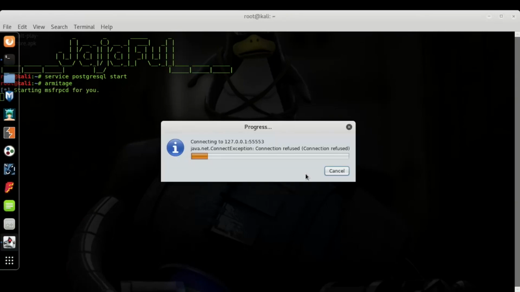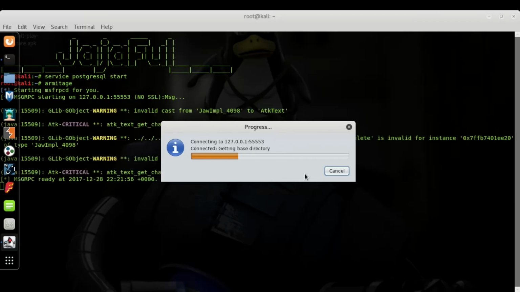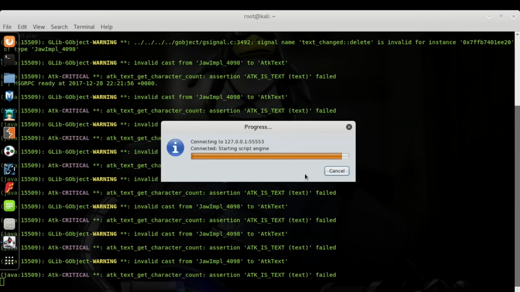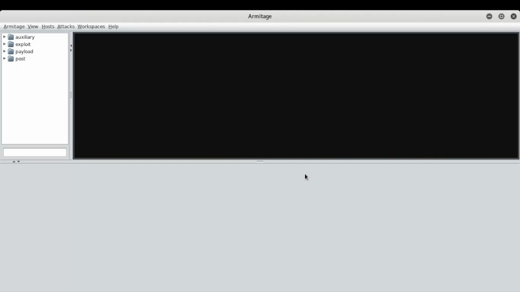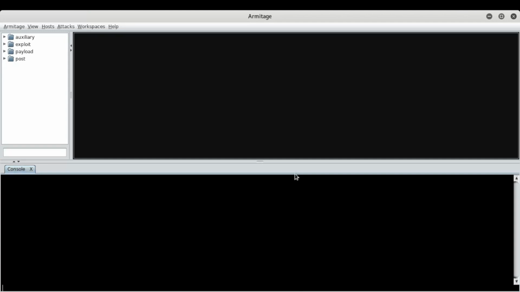Now I started to worry a bit because I started seeing all these critical warnings, and you can start seeing it in a second, start popping up. Don't panic, don't worry about it. It ain't going to affect what we need to do. Alright, we're in Armitage now. I said I'm on a slow laptop. It's loading up slowly. There we go.